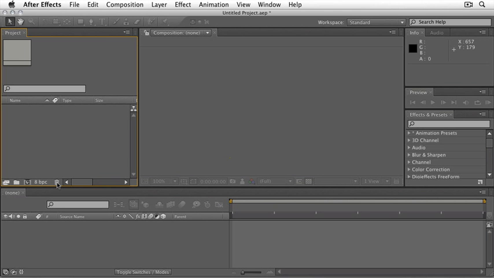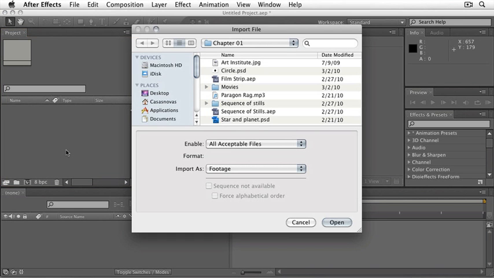I will assume that you have the included files already in your system. To import these, go to File, Import, or use the shortcut Command-I if you're on a Mac, or Control-I if you are on Windows. But it's even better if you double-click an empty part of your project panel. And voila! The Import File dialog box opens up. In here, let's navigate to the Chapter 1 Lesson Files, and let's choose a video file.